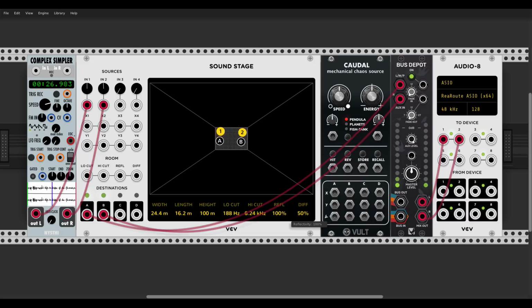and the diffusion amount, how diffused or smeared those reflections will be.